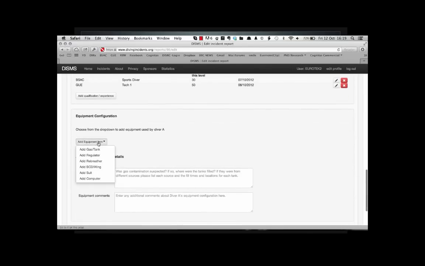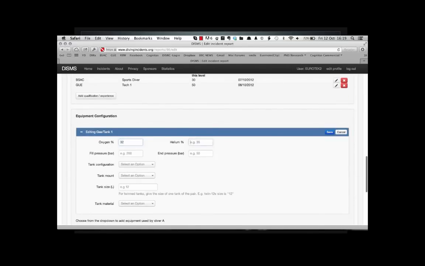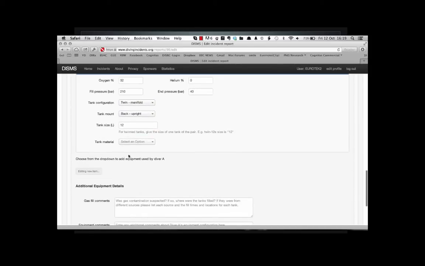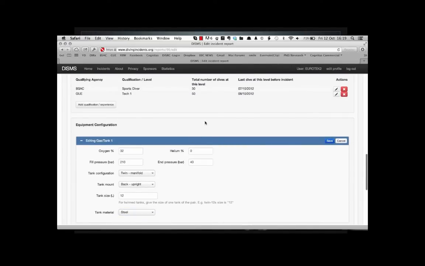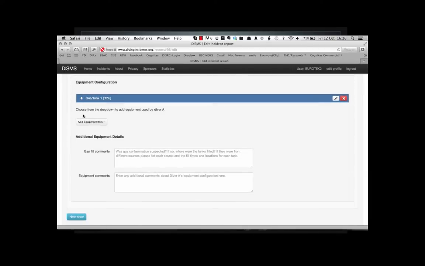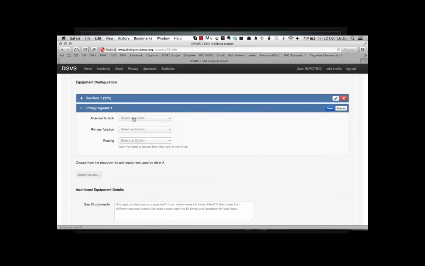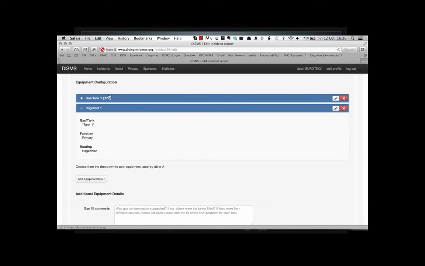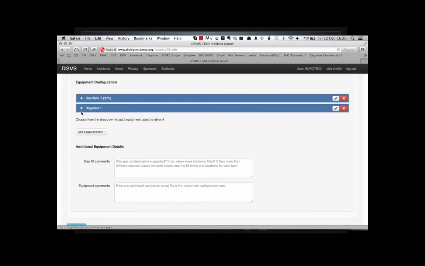Equipment configuration. It's made up of a gas in a cylinder that's got a regulator attached to it, and it's configured a certain way. And you can make as many cylinders as you like. Bail out, deco stages, put a regulator on it. A regulator is attached to a gas, its use and its routing. So we can then start saying, quantifiably, is there a problem with doing certain configurations for regulators?